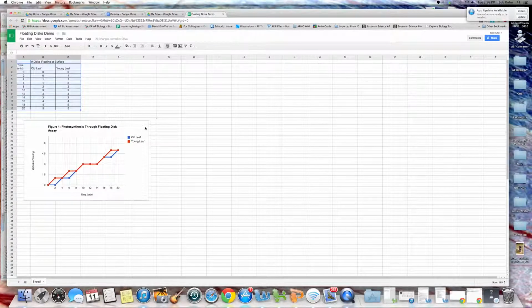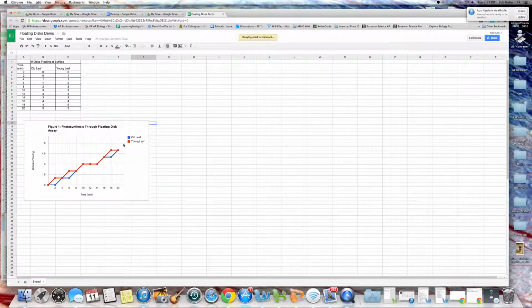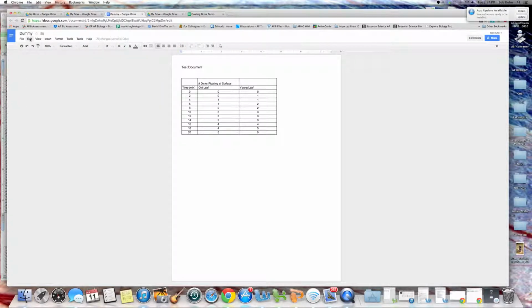Now I've made a graph in Google Charts, and I can show you how to do graphs later in another tutorial. It's not hard. But here I've got a basic table, a basic graph. And what I can do is I click on that, and up here there's a little pull down, and it says copy chart. So if I copy the chart and I come over to my document, I just do an edit and paste, and there is my graph.